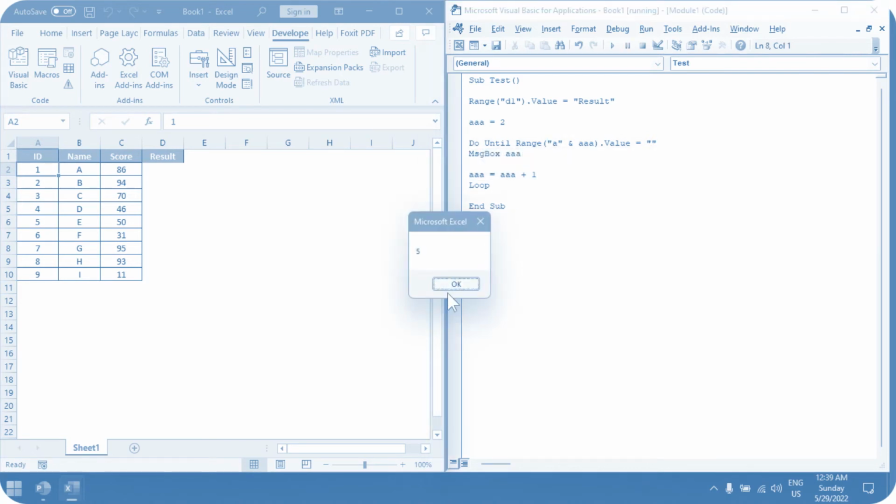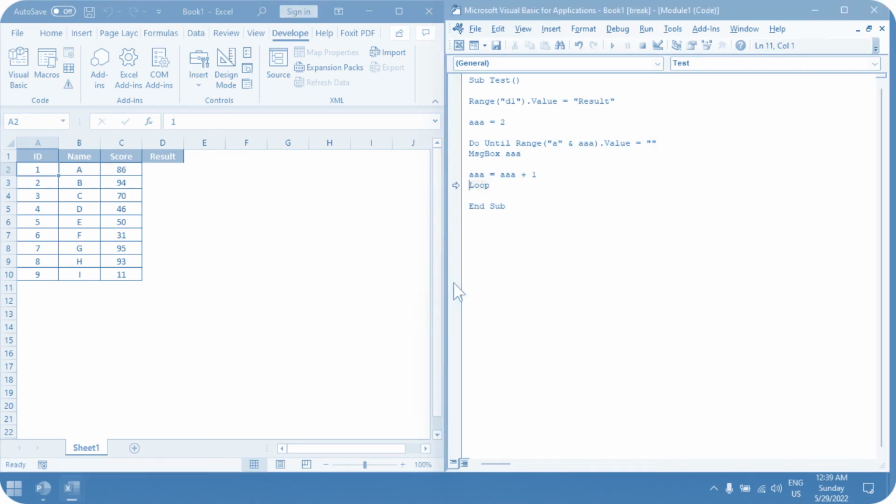So let me keep running it. 6, 7, 8, 9, 10. Now on row 11, A11 is blank, so it will not come inside the loop, it will end the macro. So this is how a loop works. Now instead of the message box we want a condition to be applied.